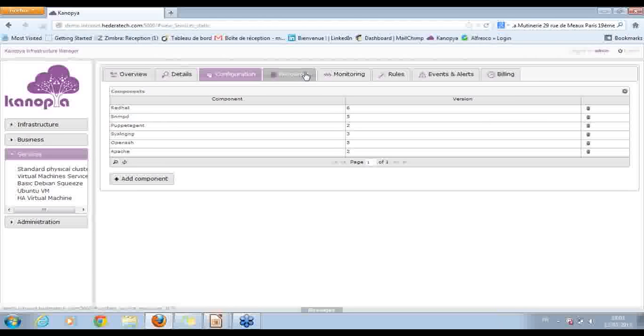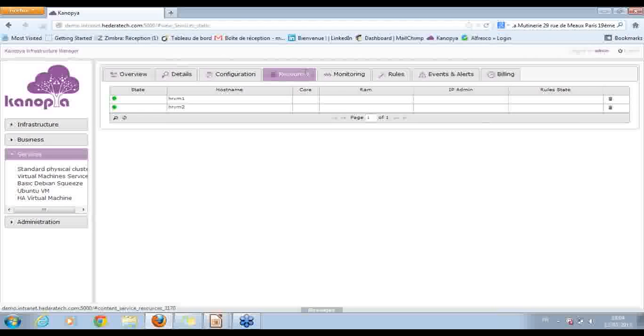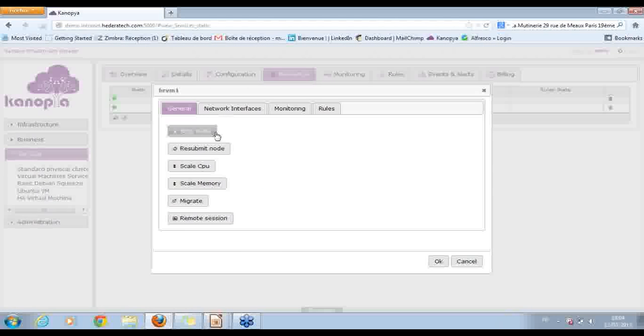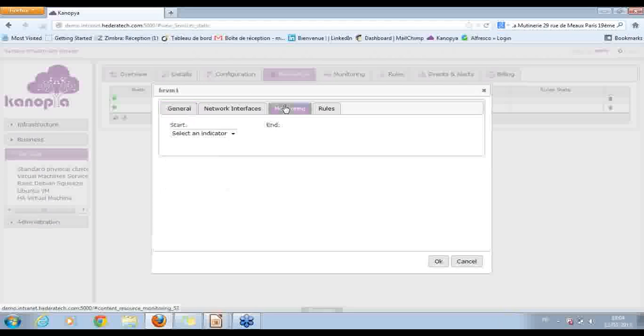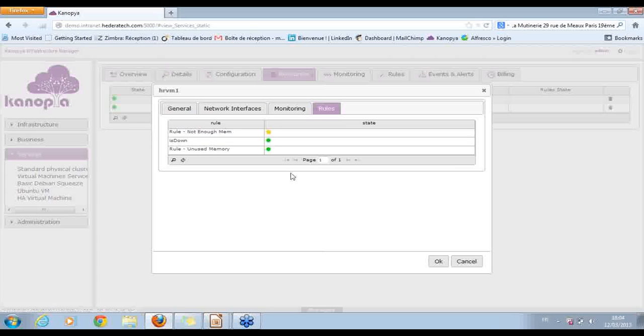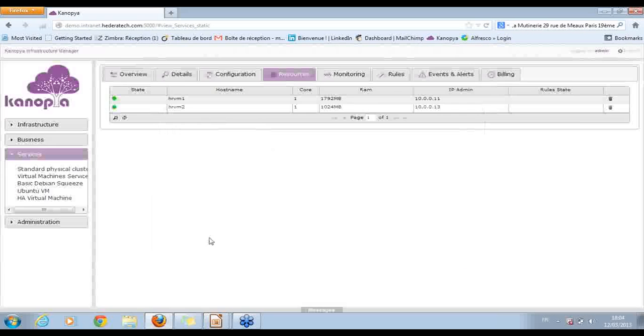Through the resource part, you can review all the VMs or servers deployed for your service, and you can access the action part, like stopping a node, resuming it, scaling CPU, and hot scaling memory, migrating from one host to another, reviewing the configuration, the network configuration, and viewing a dedicated monitoring part to review its consumption. In the rules part, you can quickly review the different rules and the compliance.